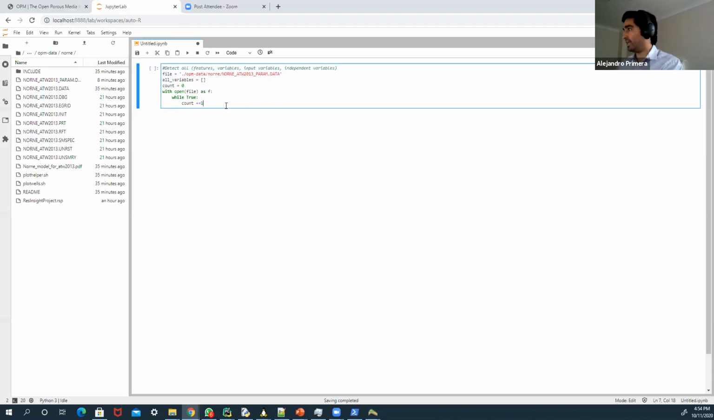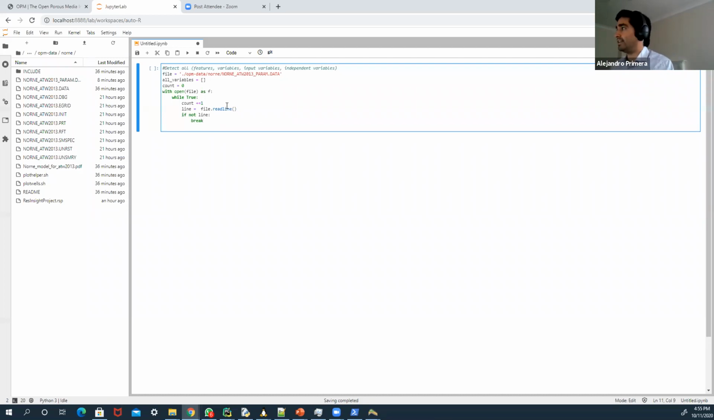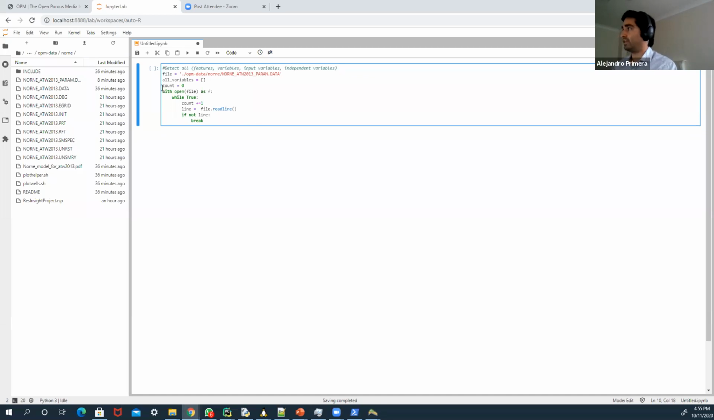So I'm going to read a line. And in order to read a line, you can use file.readLine, and this will read a line and then move to the next one in the while loop every time. And the other thing that we need to do is, if there is no line, I want to break this loop. So at the moment, if I run this, nothing is happening. It's just reading lines and not doing anything.